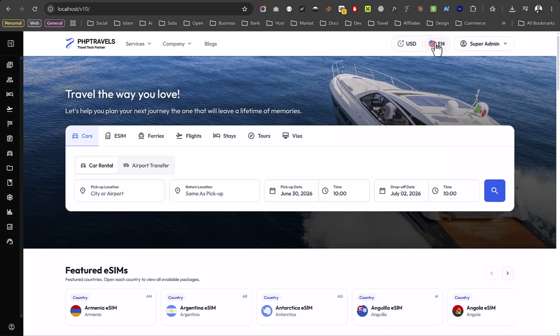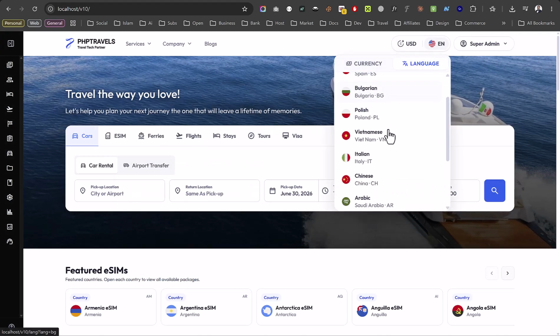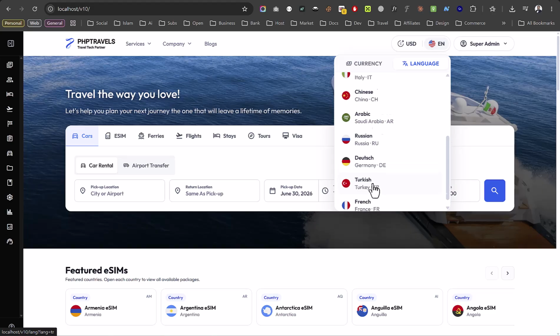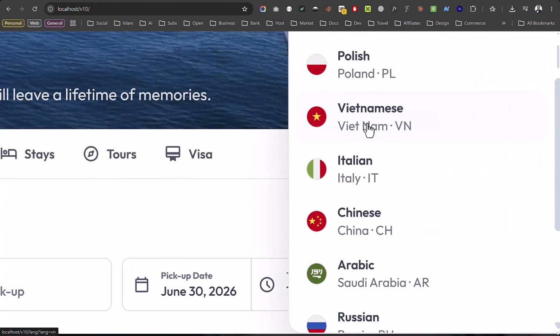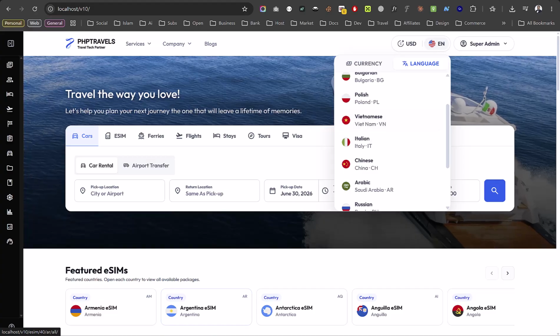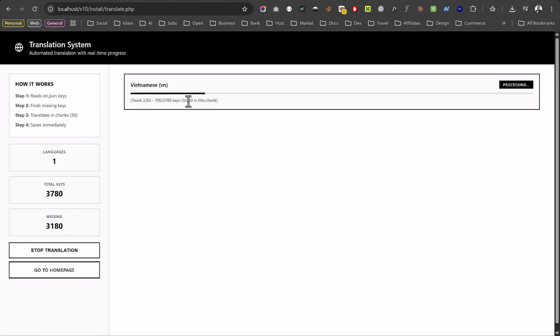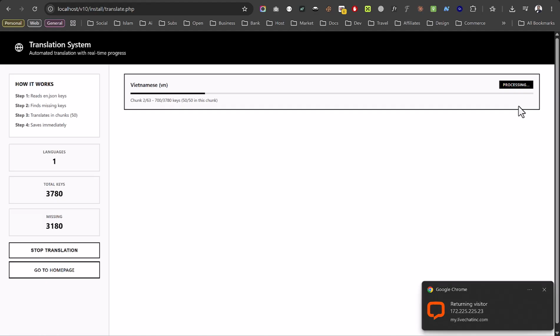So now you can see the Vietnamese file over here, but we will not click it right now because the translation has not been completed yet. Once this has been completed, then we can use it.